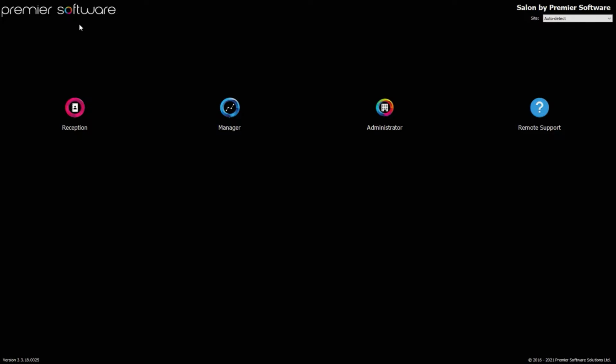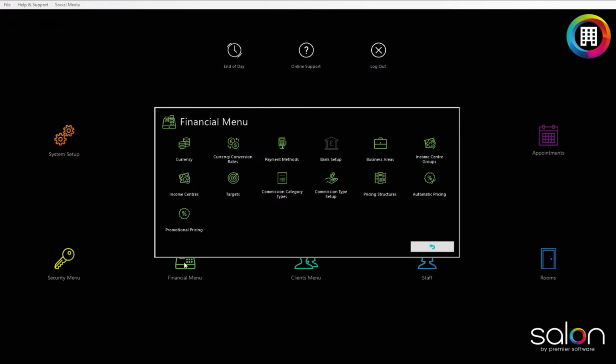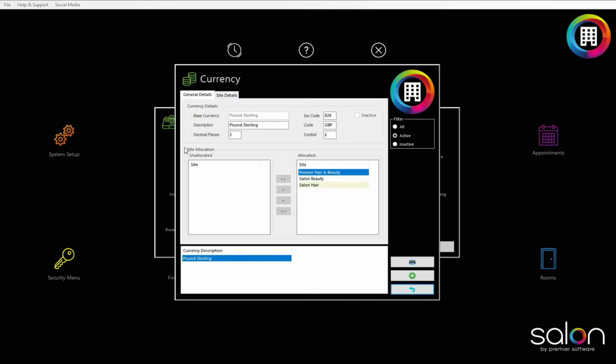The financial menu can be located by logging into Salon and clicking Manager if you're a single-site business, or Administrator if you are multi-site. Once logged in with your user profile, head to the financial menu. Here we see a list of various areas to help set up your financial options. Some of these will be initially set up from our team when you first acquire Salon. For example, currency will be where you will initially set up your currency type, such as pounds sterling or euros, although you will be able to view these areas for amendment should you access this area.